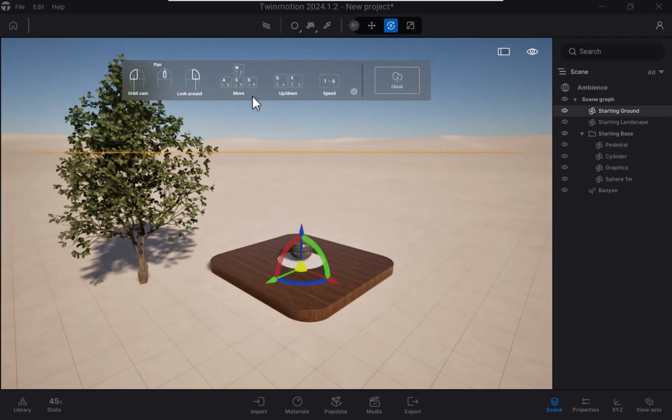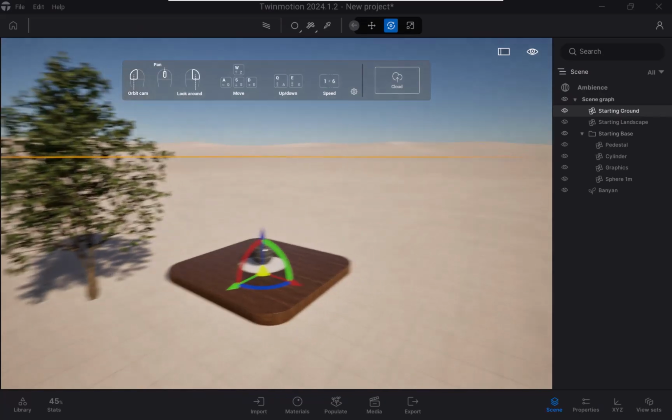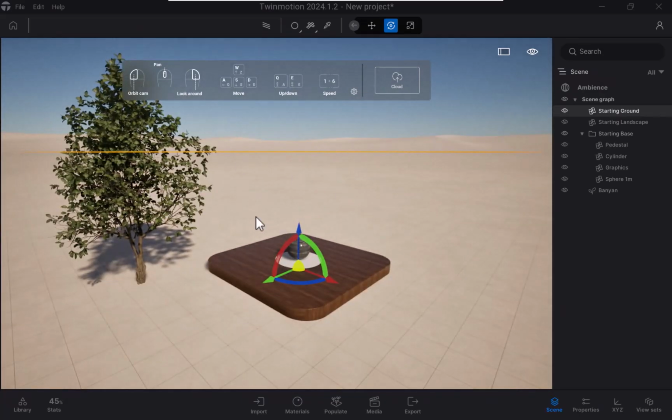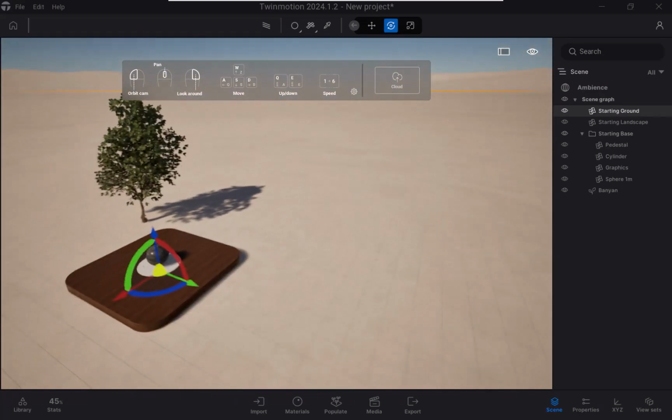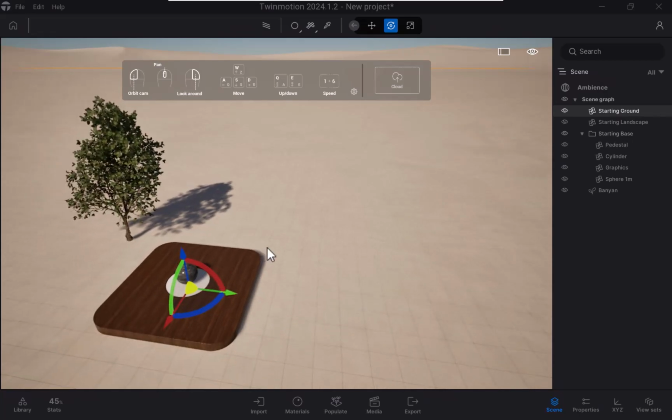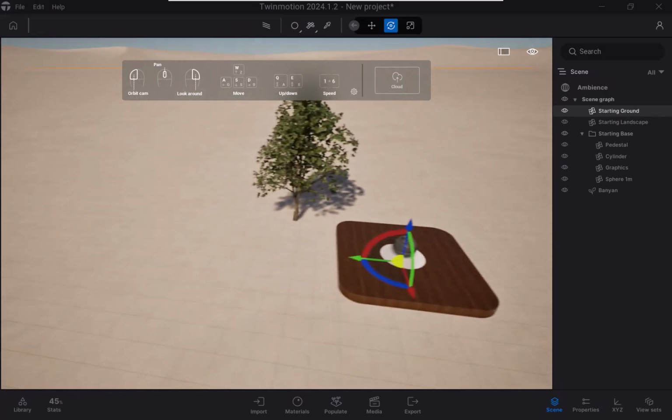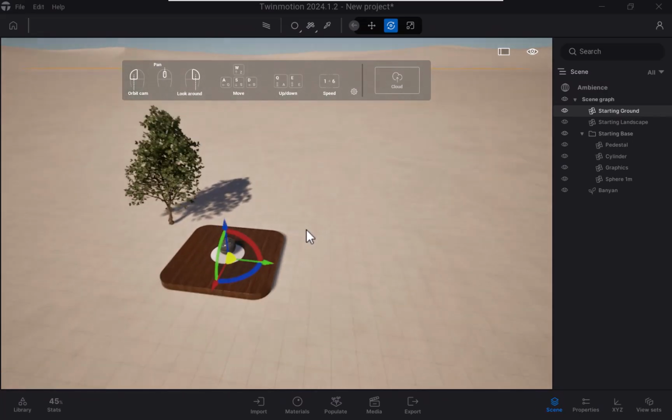Okay, and then the mouse buttons over here show you that you can look around with the right click, or you can just orbit around with the left click. And then if you hold down the wheel, then you're going to pan, but if you scroll, then that's going to be a zoom.